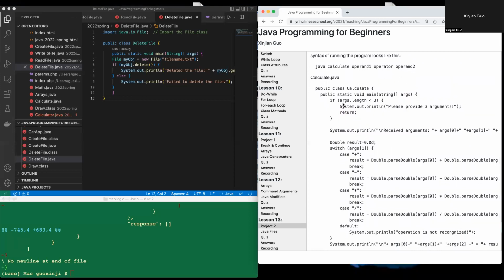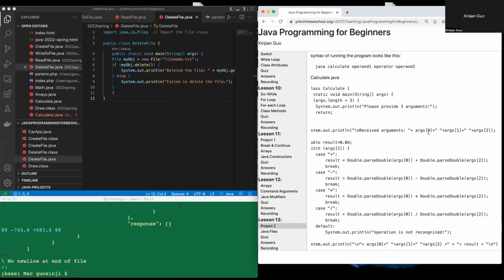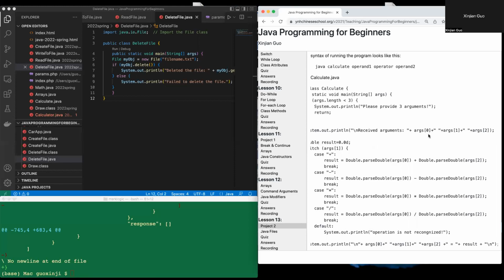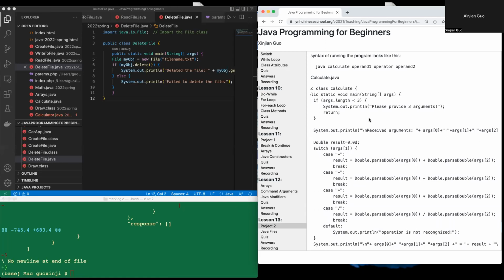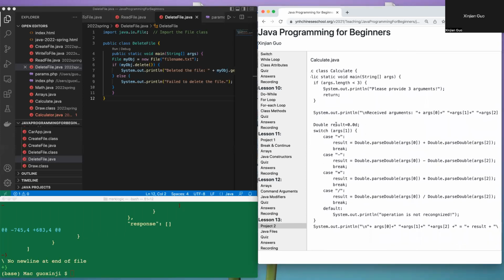On the other hand, if you do have 3 or more arguments, it will continue and say, okay, I got arguments. So you print them out. Remember, the way to access the individual elements of an array is to use the index starting from 0, 1, and 2. So actually these are argument number 1, number 2, number 3, but the index is 0, 1, 2. You print that out, and then you start to calculate. You want to save your calculation to a result, so you declare and initialize a double, and the default is 0.